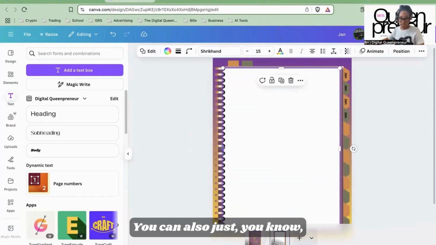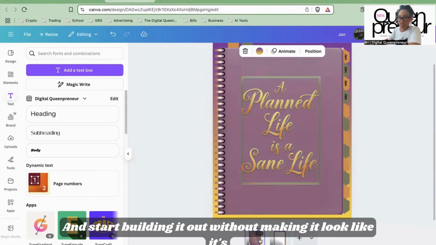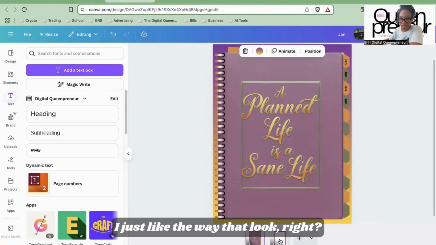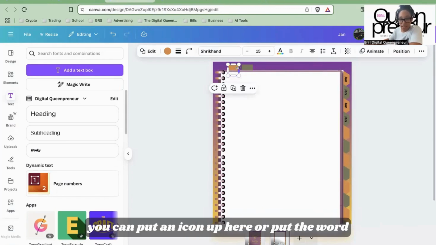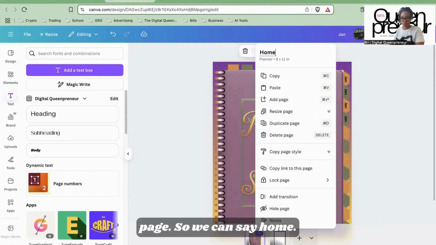You can also just start off with a blank canvas and start building it out without making it look like it's flipping within. All of it is totally up to you. I just like the way that looks, right? If you decide to set this as the cover page, you can put an icon up here or put the word home and hyperlink it to your first page. So we can say home.